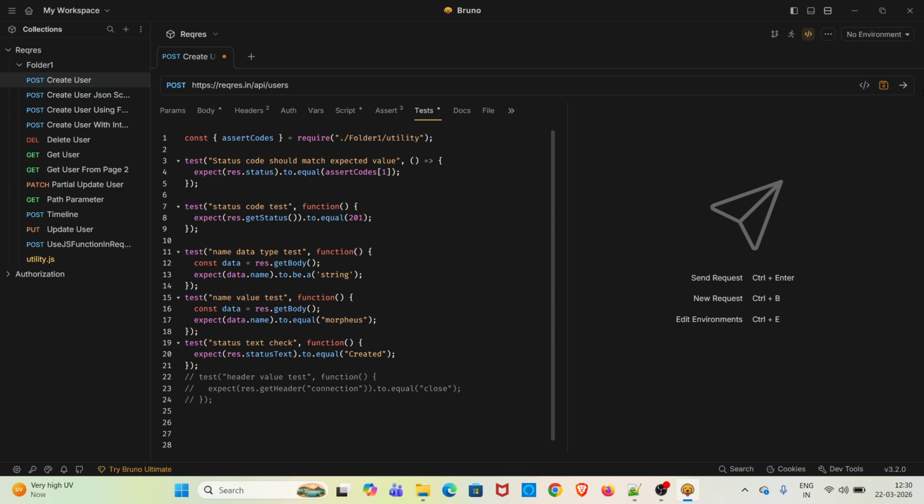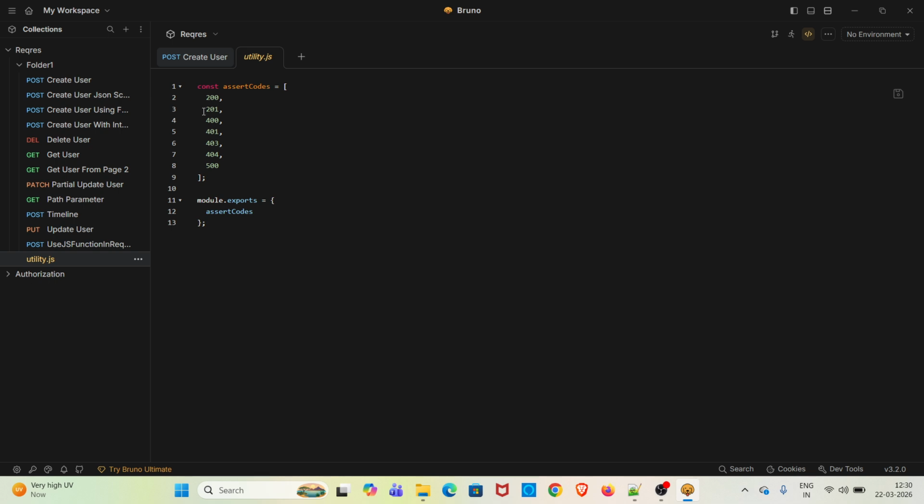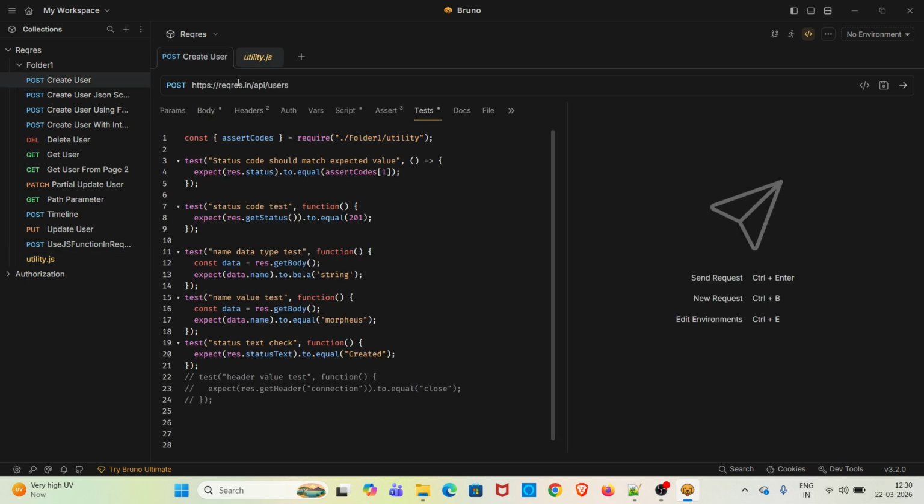So this API is going to return a 201 status code. So to check whether the API is returning 201 status code or not, we have given the array value as 1. You can see if you check the JavaScript file utility, you can see 201 is in the first index, so that I have given the array value as 1. Now I am going to hit this request.